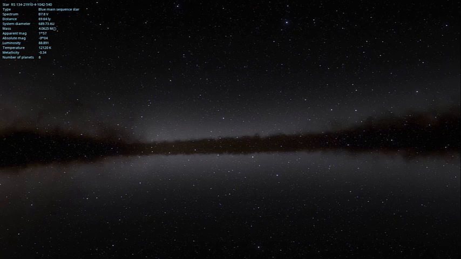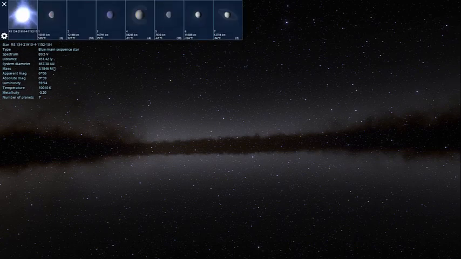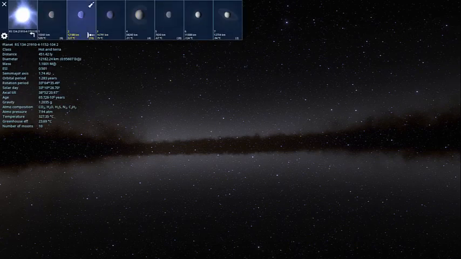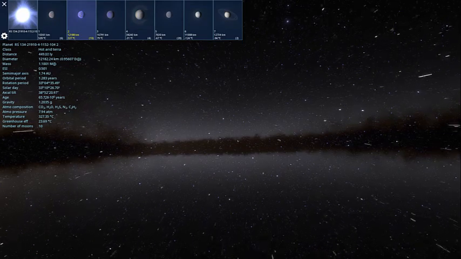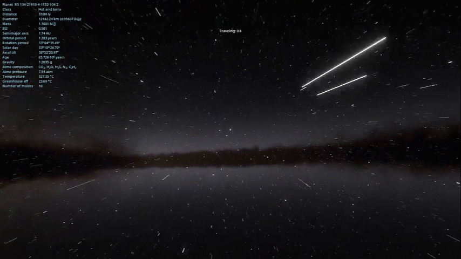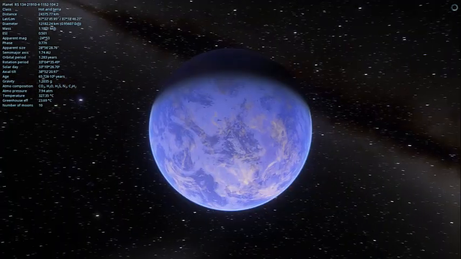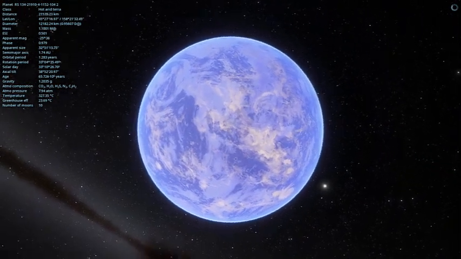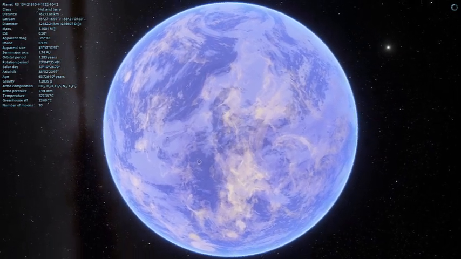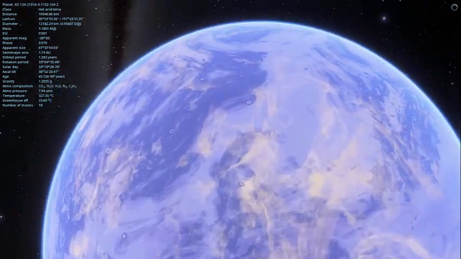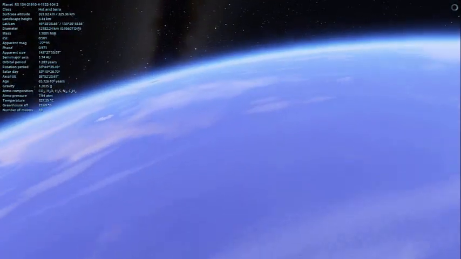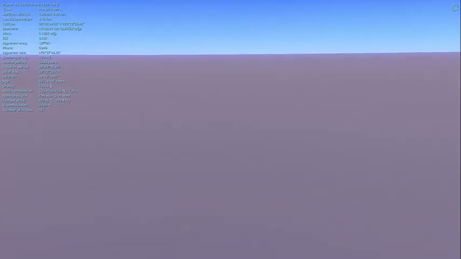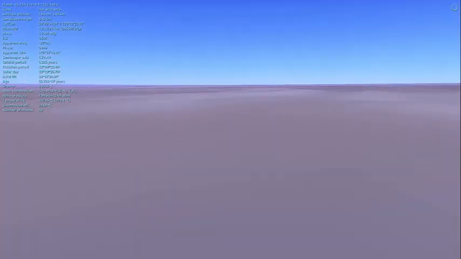There isn't much else in this galaxy. Well, there's a lot in this galaxy, but a lot of it's blue sequence stars. Very bright stars. Ooh, a hot arid. Let's go there. Boop. Wow, look at that. Yeah, it's 7 atmospheres, almost 8 atmospheres. That's fairly thick. And the surface is loading in.